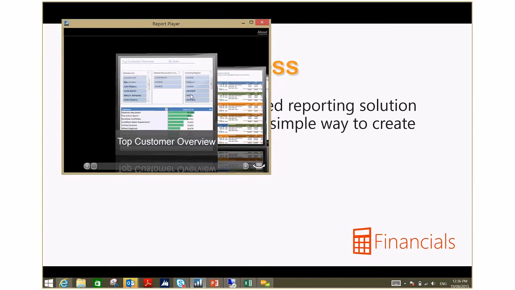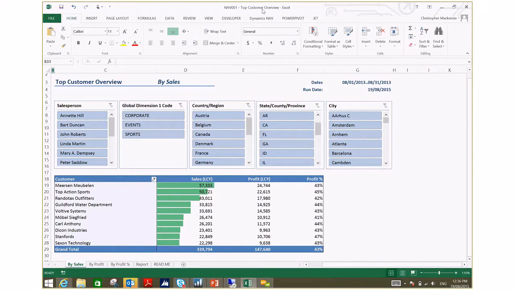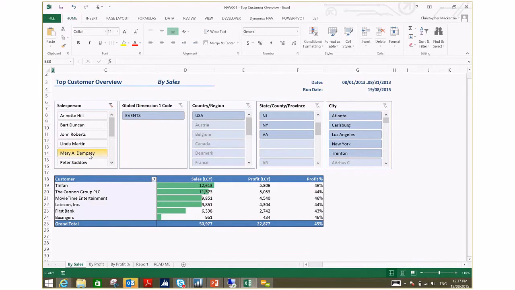Top customer overview. Now, just by selecting the report player here, it's going to generate this report within my Excel documents, and you can have these linked, as you've seen through our previous webinars, through the add-on for Office 365 financials. Now, what we can do within this report, for example, is exactly what we've been seeing in the actual reports in financials for Office 365. I can choose a specific salesperson, and that adjusts the information I'm seeing. I can choose a specific dimension, region or city, and they'll adjust it even further.